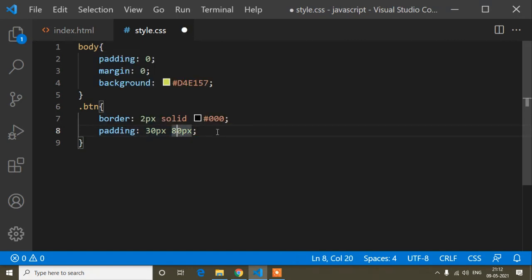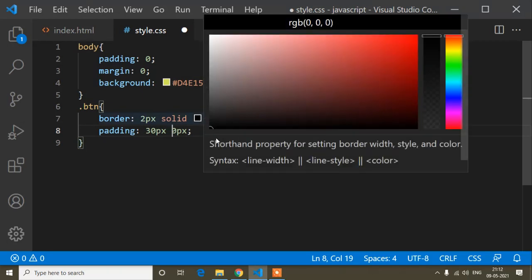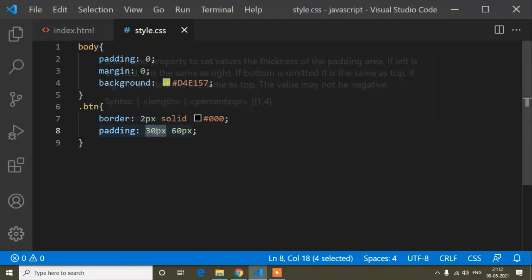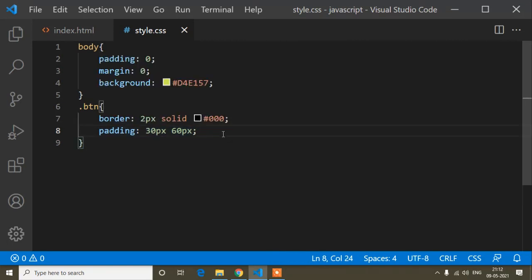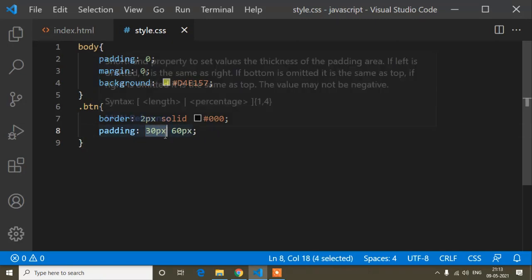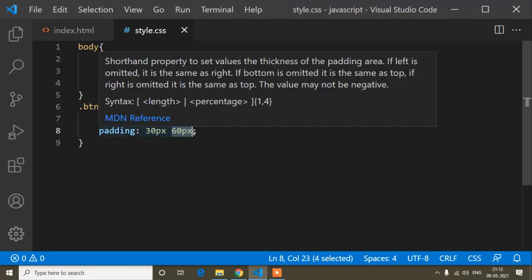Top is 30 and bottom is 60 pixel. Okay, so same, that means here is the top and bottom also. When we need different things, I mean suppose you need padding different, like top is different and bottom is different, then you can write top, bottom, left this way. But when top and bottom padding or margin will be the same, then you can write it this way, so that will add top and bottom, and this one will add left and right.